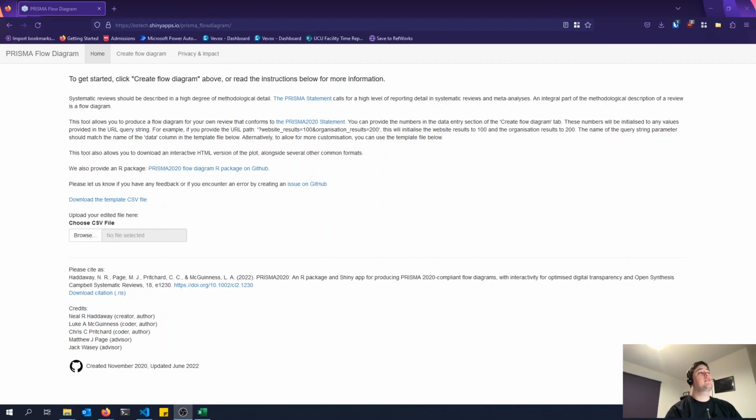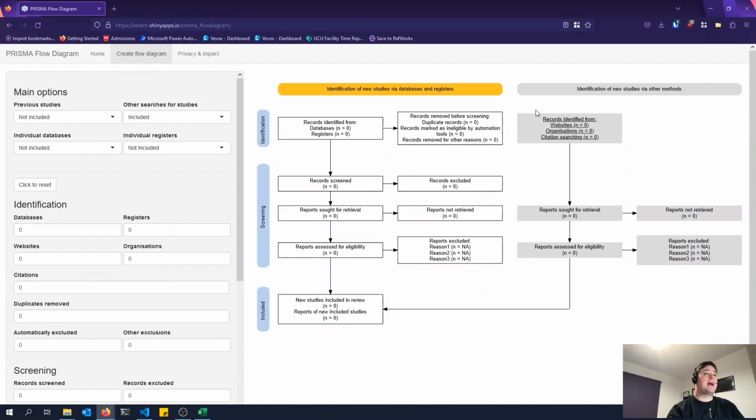So the first thing you notice on the Shiny app is it takes you to the main home screen. It's quite simple to get started. Click Create Flow Diagram above, or read the instructions below for more information. We'll talk about the stuff that's below and how to use the template CSV file a bit later. But for now, it's as simple as just going into Create Flow Diagram, and you can see you've got a flow diagram. And all you need to do is choose your options.